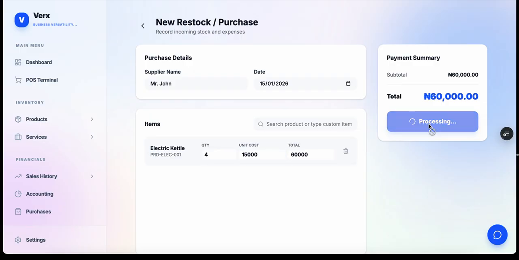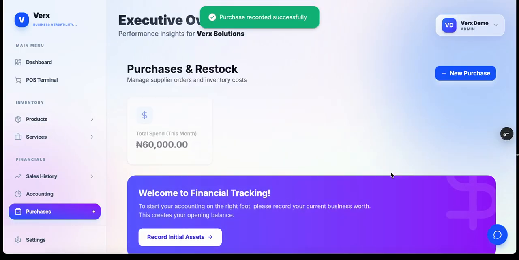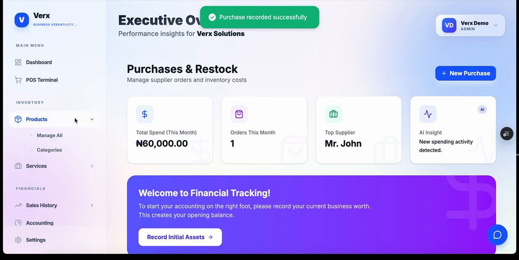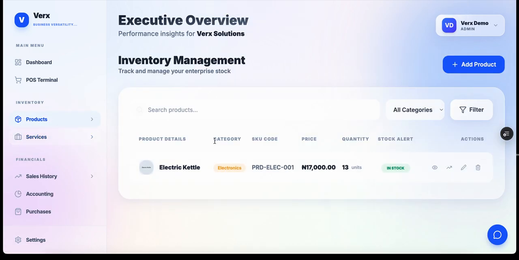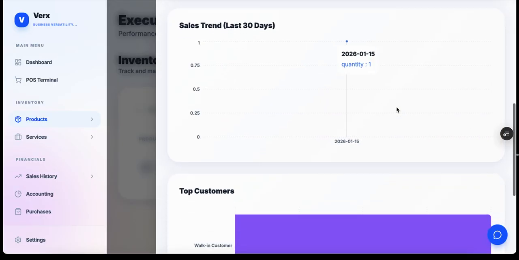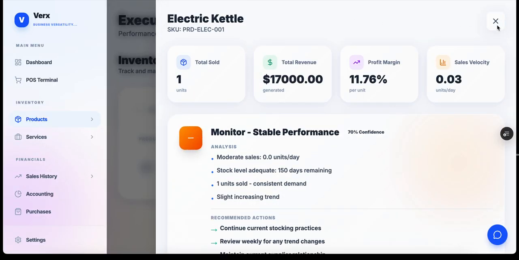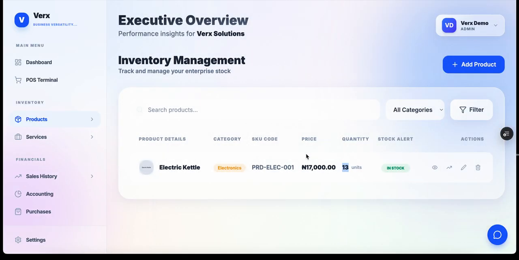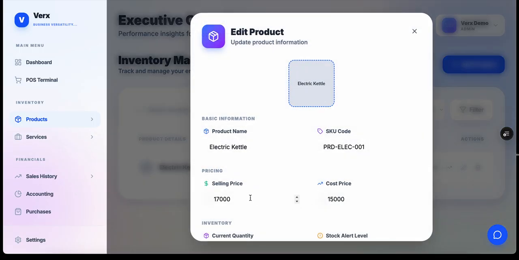So now let's record purchase. So we have recorded a purchase. Now when we go back to our product, you can see that this product now has 13 more units added to it, and the cost price has been changed automatically for you. So you can see before it was 14,000, now it's 15,000 because the new restock changed the price.